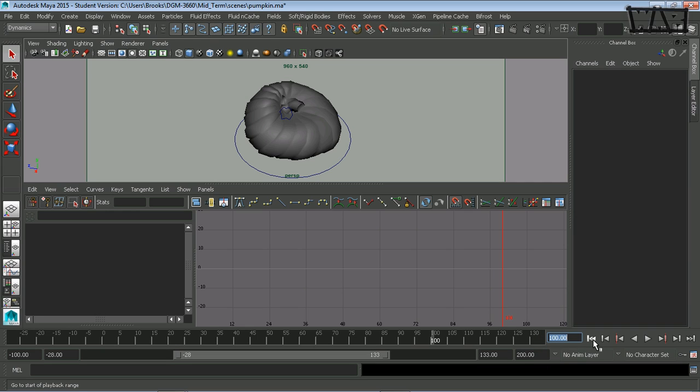Then you have your go to beginning of time, go back 1 frame, go back 1 keyframe, play backwards, play forwards, forward 1 key, forward 1 frame, and to the end of time.